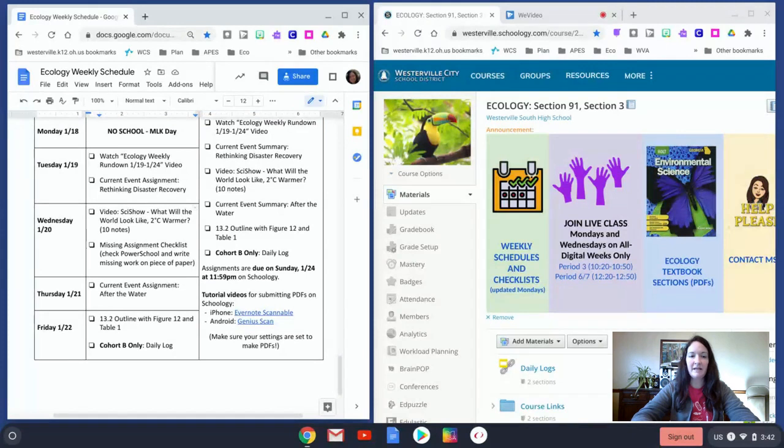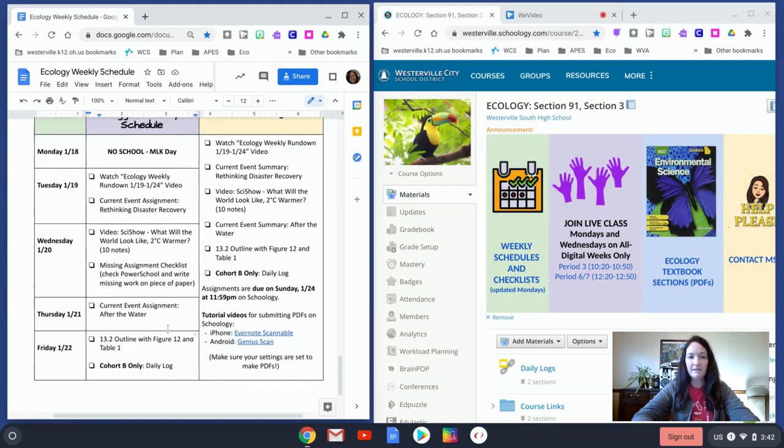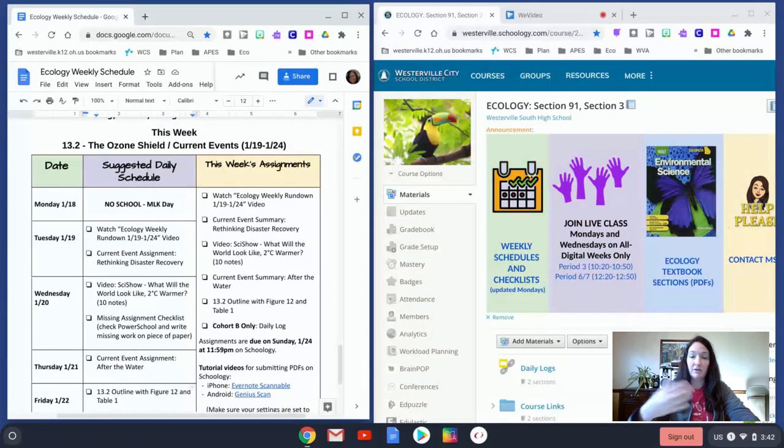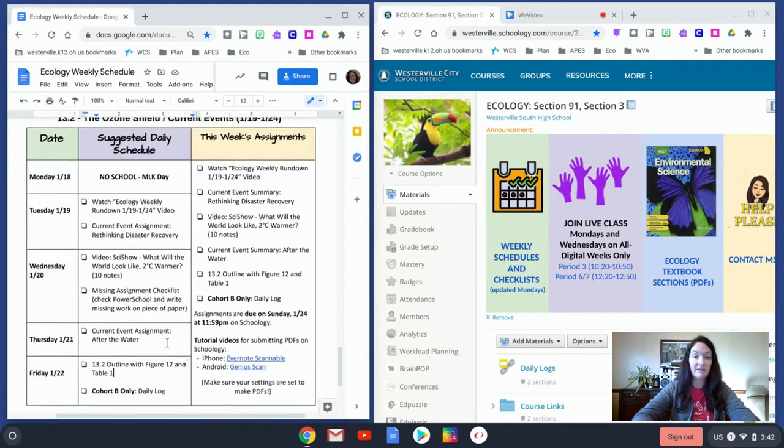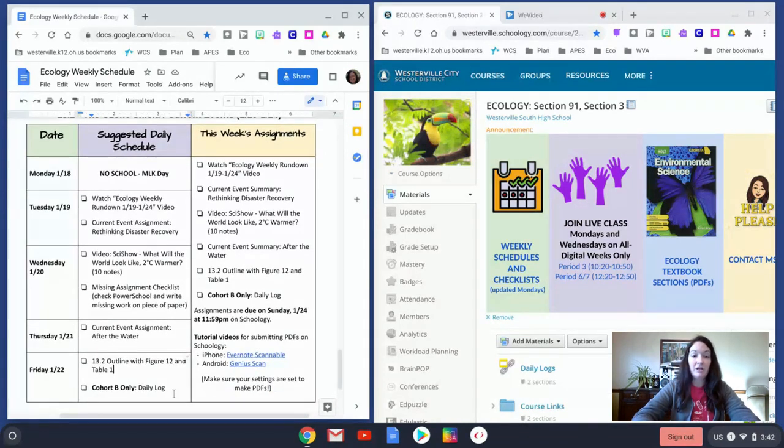And then the last assignment for the week is the 13.2 outline with figure 12 and table 1. This is focusing on the ozone shield or the ozone layer in our atmosphere and how that impacts us. Also, cohort B, you will have a daily log for the week that you'll fill out at the beginning of class and turn in on Friday.